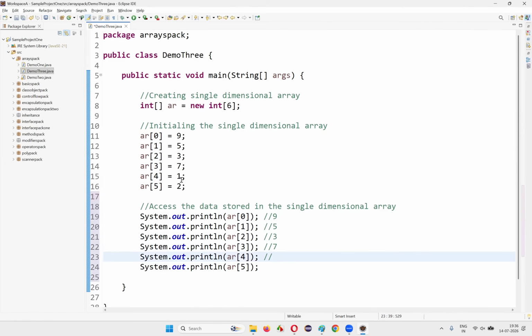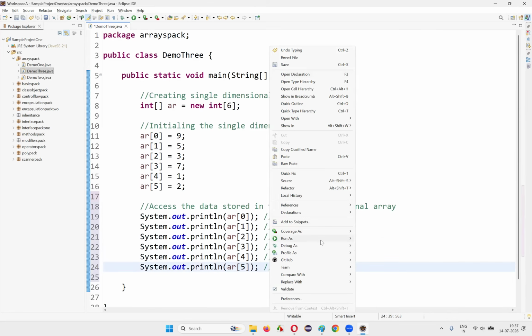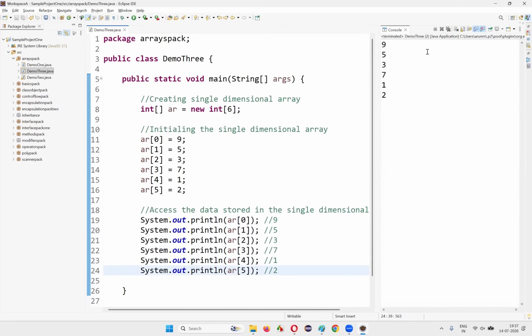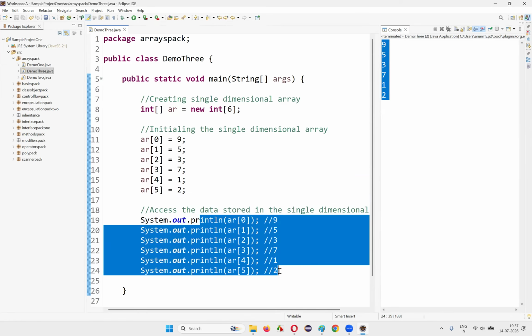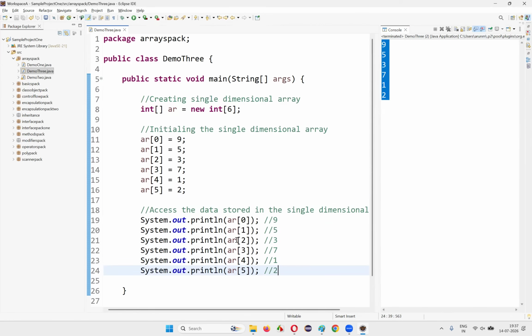In the array at index 4, data 1 is there, so 1 will be retrieved and printed. And at index 5 of the array, data 2 is stored. So when I print AR of 5, it retrieves the data 2, which is stored at index 5 of the array, and prints it. Now run this code, right click, run as Java application, and see that in the output you will get 9 5 3 7 1 2, exactly the same output that we thought of, accessed from the array and printed. The data which is stored in the array got retrieved with the help of these statements: AR of 0, AR of 1, AR of 2, AR of 3, AR of 4, AR of 5.